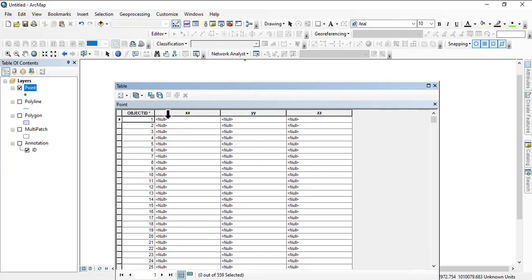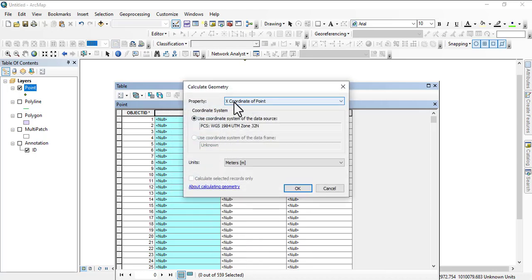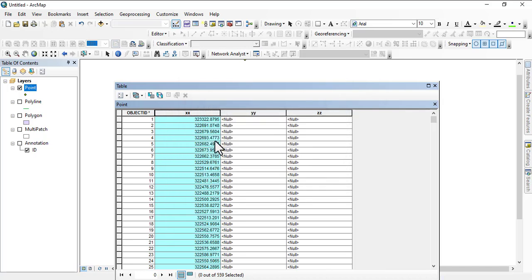So all you need to do is left click here and allow this to become blue. Then you right click and go to calculate geometry. So you see we have X coordinate. So you just click on OK. So it will calculate the coordinate, that's the easting of this.